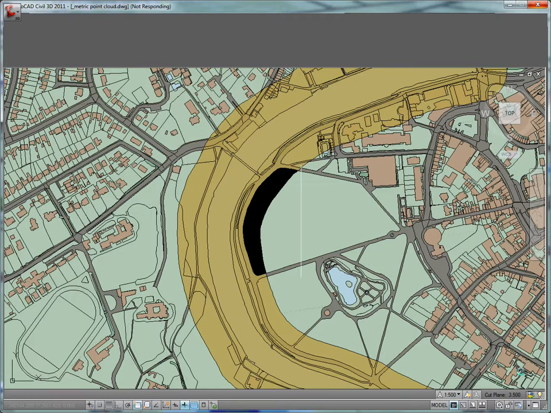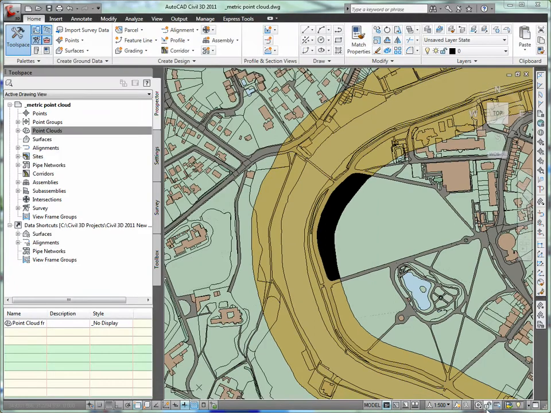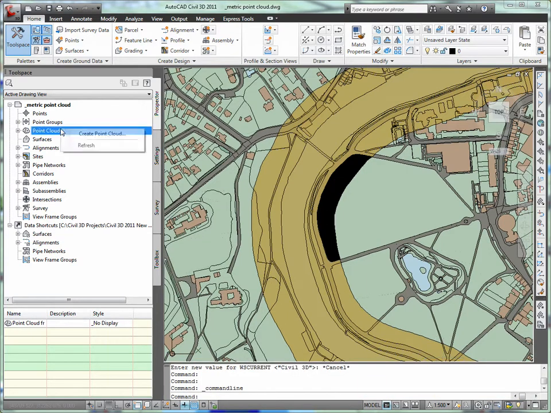In this example, we will create a Civil 3D point cloud using a collection of aerial LiDAR in the form of Esri ASC files.